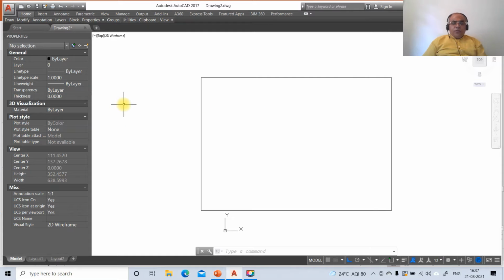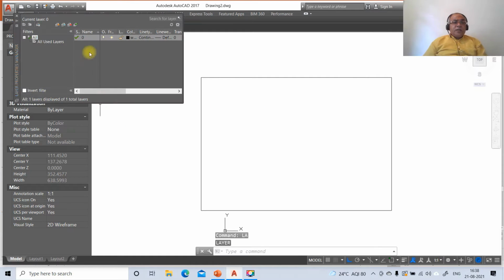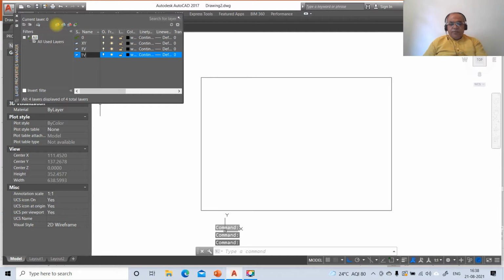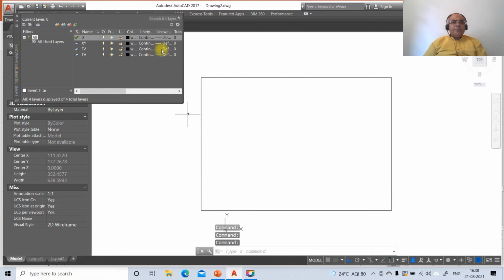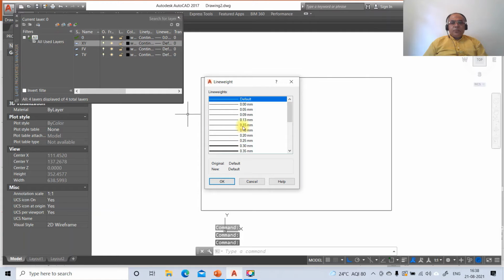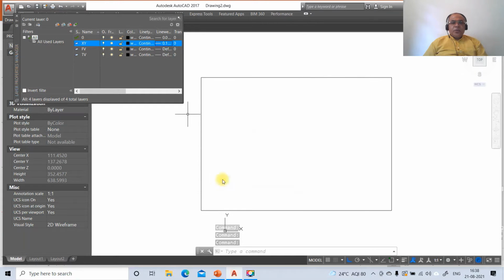Now first we'll go for a layer. Click on new layer and type the layer name XY, then click on new and type the layer name front view FV, click on new and type the layer name top view TV. Then go to layer line weight and make it 0.05, because all the projector lines are going to be considered in layer 0, so obviously that will be 0.05. Then the layer XY will have 0.13, and say OK.